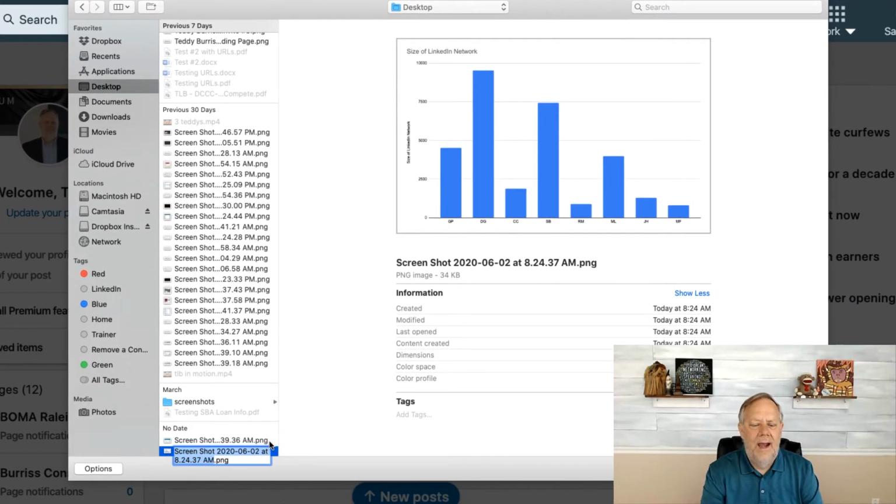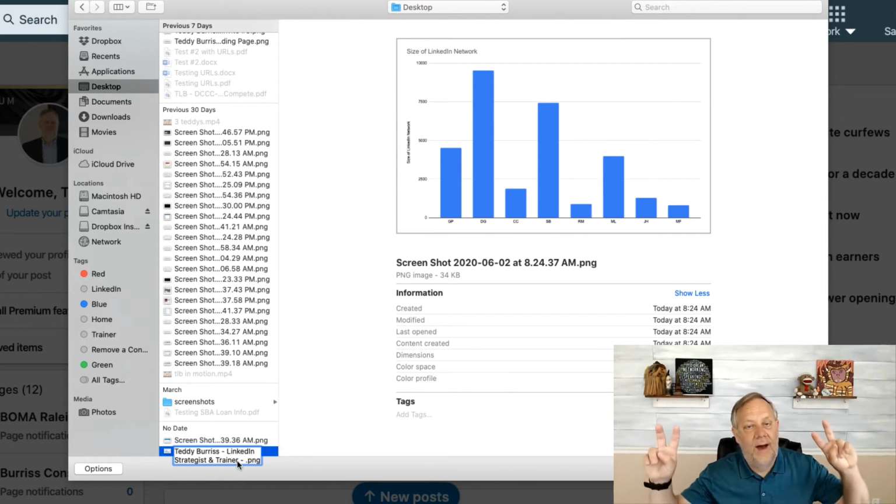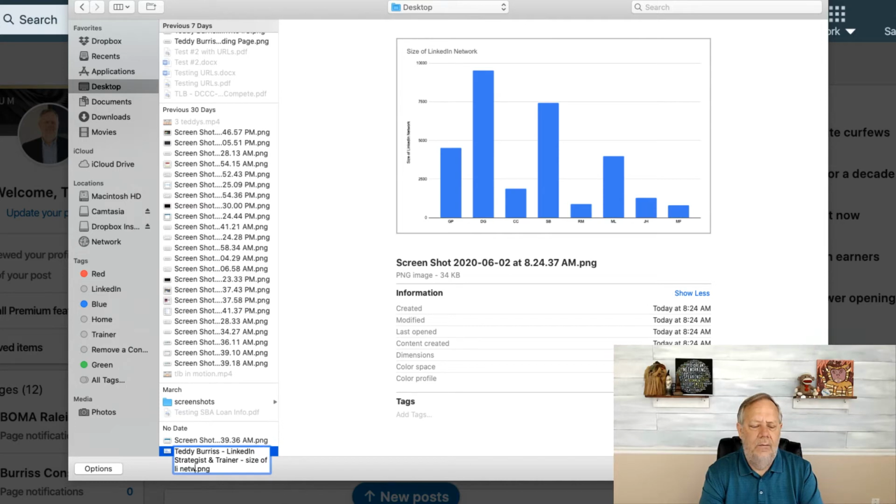Again, I'm on a Mac, and I'm going to rename it my name, my title, LinkedIn Strategist and Trainer, which is my keywords, and then I'm going to rename it the name of that image, size of LI network. And this name of the image is not overly important, except where you may get keywords. So maybe I shouldn't say LI, maybe I should say LinkedIn. So I rename every image, and then I'm going to hit enter.